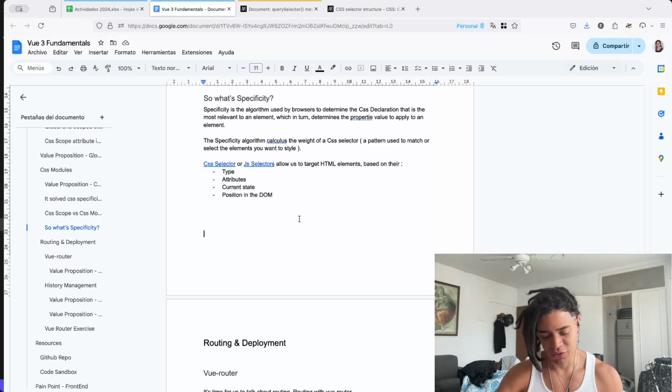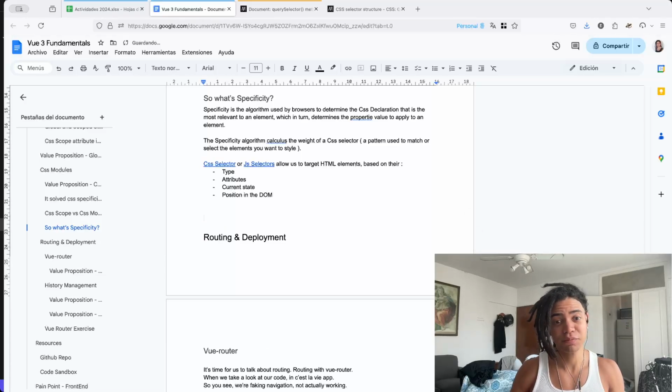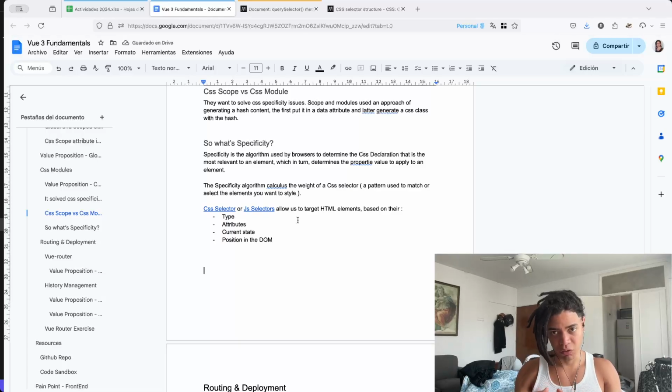Okay, so specificity. What is specificity? Because it says, well, this is an algorithm used by browsers to determine the CSS declaration.